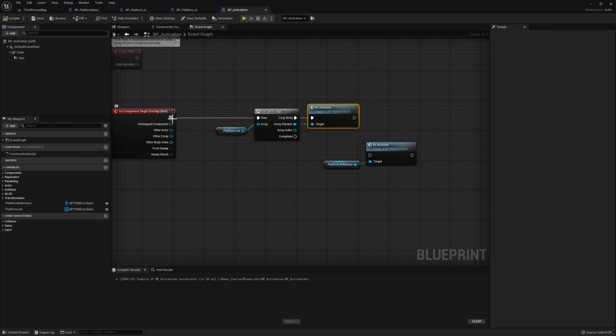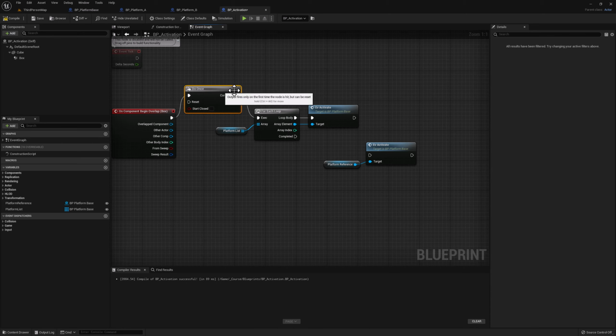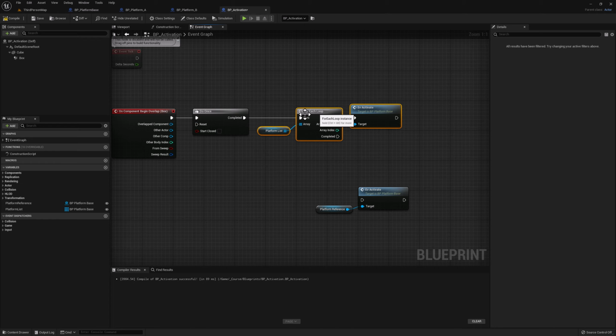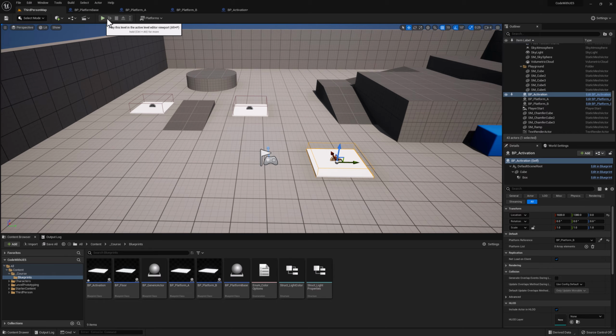One more thing we would add here is we want this to happen only once. So it'll be nice if we ensure that if the player overlaps this trigger, the activation happens only once. And we can do that by using a do once node. So let's go ahead and add it here. Now let's go ahead and compile, go back to our map.